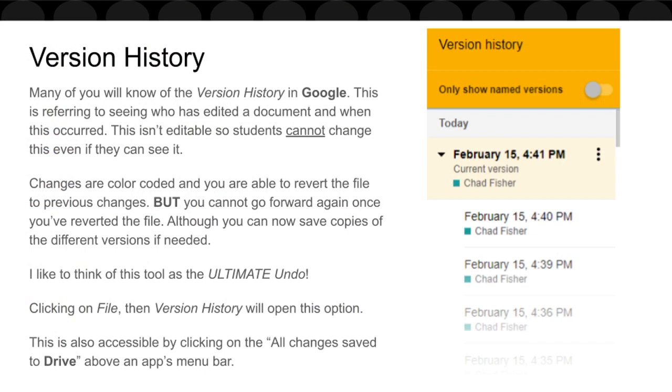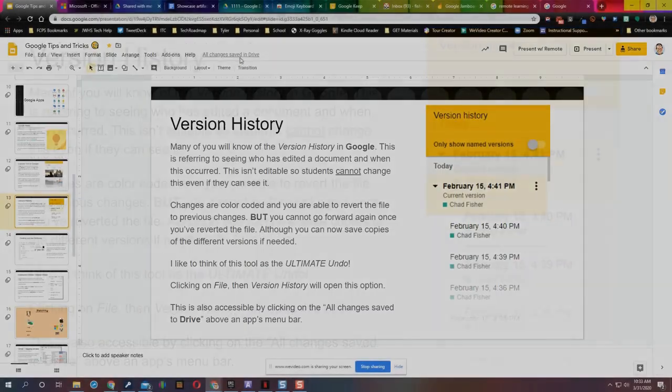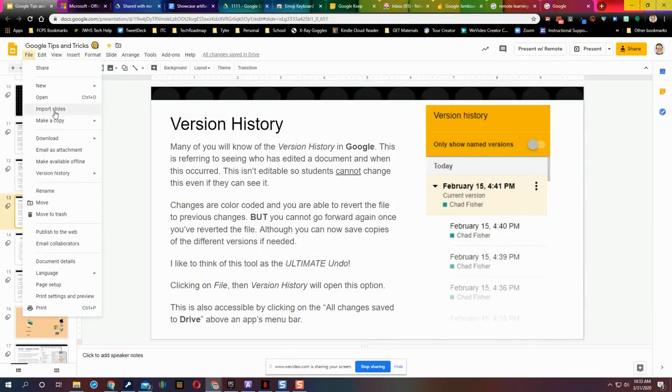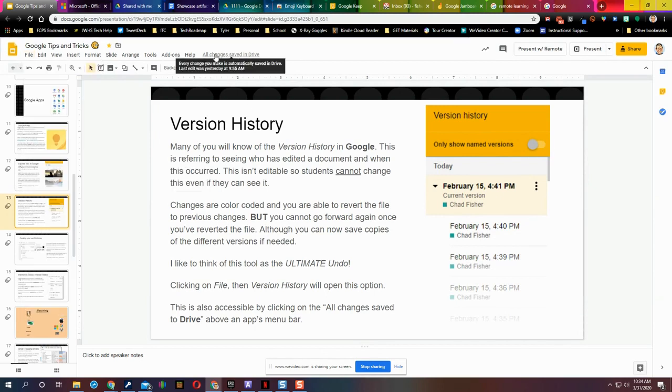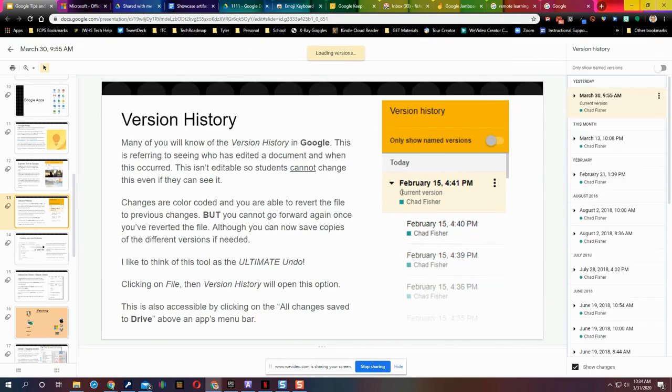The version history is what I call the ultimate undo. So if I were actually wanting to look up the version history, I can click on File and Version History and see the version history, or you can also click on All Changes Saved in Drive, and that will open up a different window. And in just a second, and there we go, and you'll be able to see any changes that I've made and when I've made them.